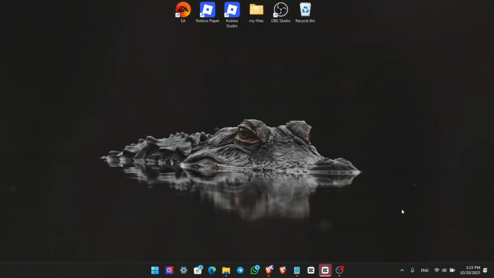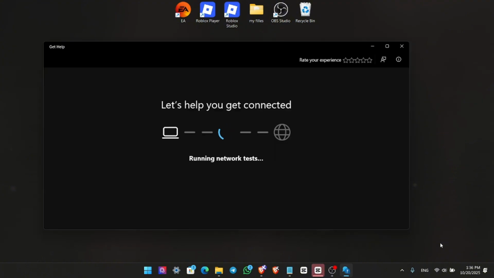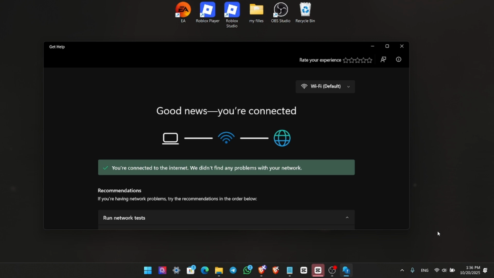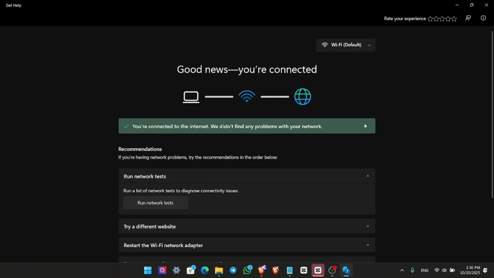Now for the third and final method, diagnose your network connection. Right-click the Internet or Wi-Fi icon at the bottom right of your screen. Select Diagnose Network Problems. Windows will automatically run a few tests and fix any issues it finds. Once that's complete, try launching Battlefield 6 again and see if your connection feels smoother.